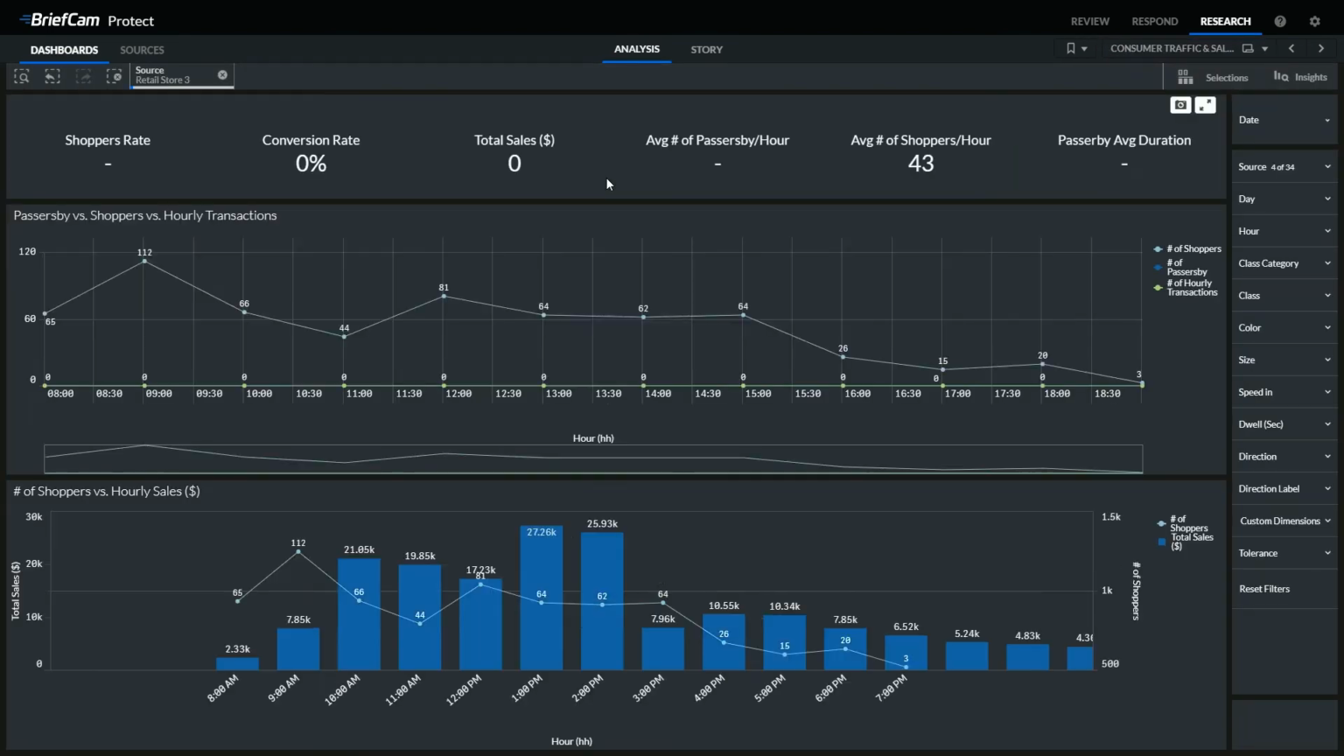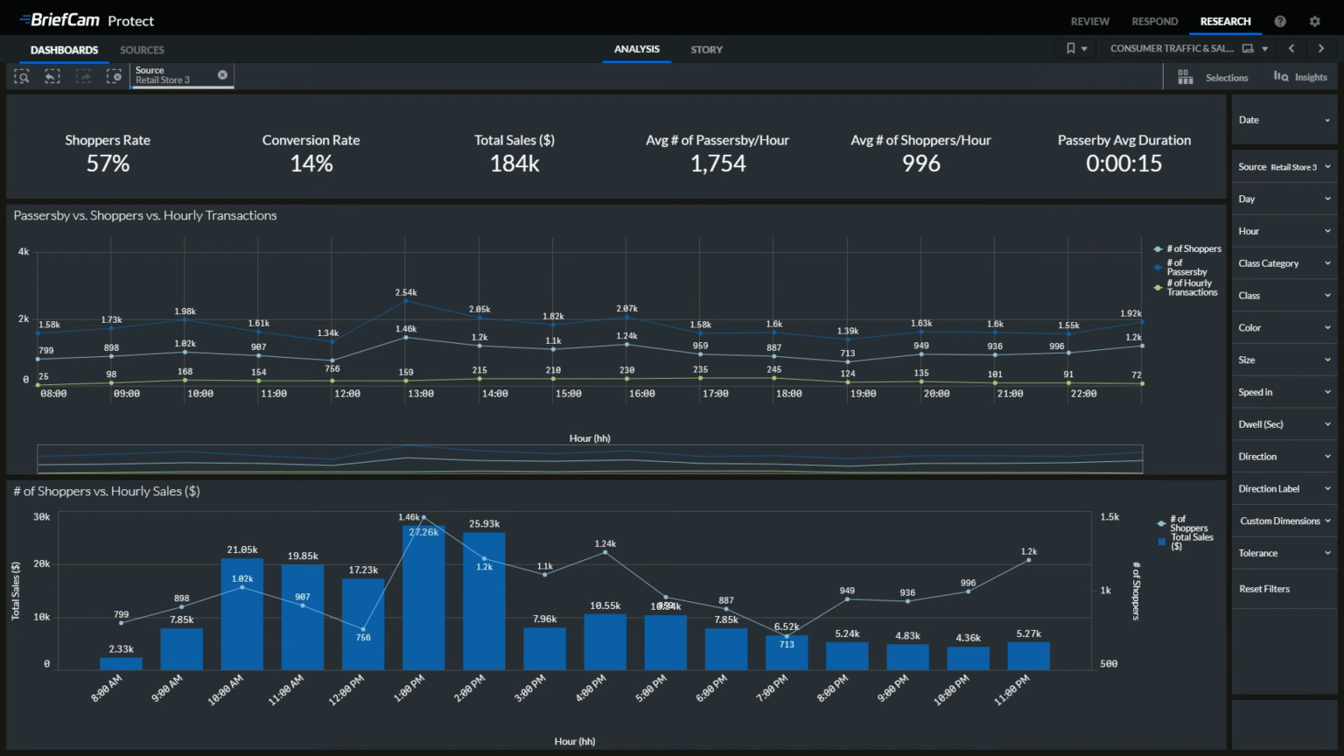We'll navigate over to the Consumer Traffic and Sales dashboard to analyze retail activity and traffic. In this dashboard, we see data about traffic around the entrance to the duty-free shop. We can see the big picture of whether people entered, stood outside, or whether they passed by without stopping. We can also correlate this data with the point of sale information from the store and its hourly transactions.